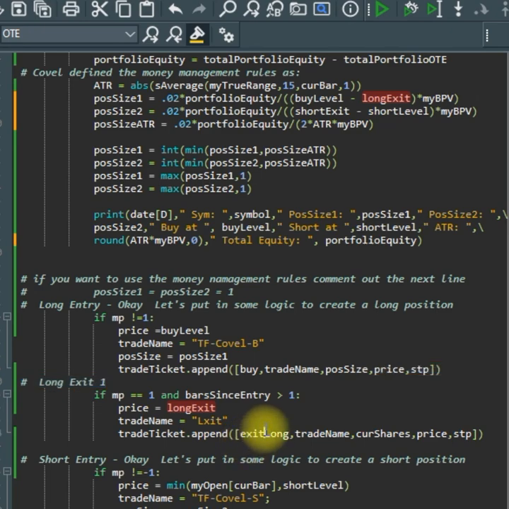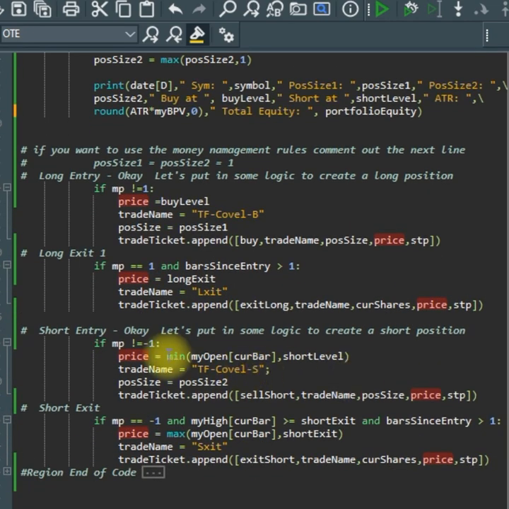I'm going to exit long. That's a keyword. I'm going to use the trade name, which is long exit. I'm going to use the current shares. That's a keyword. It's built in. It keeps track of all the shares. I'm going to go with the price, which is long exit. And I'm going to use a stop order. The short entry is just basically the opposite.